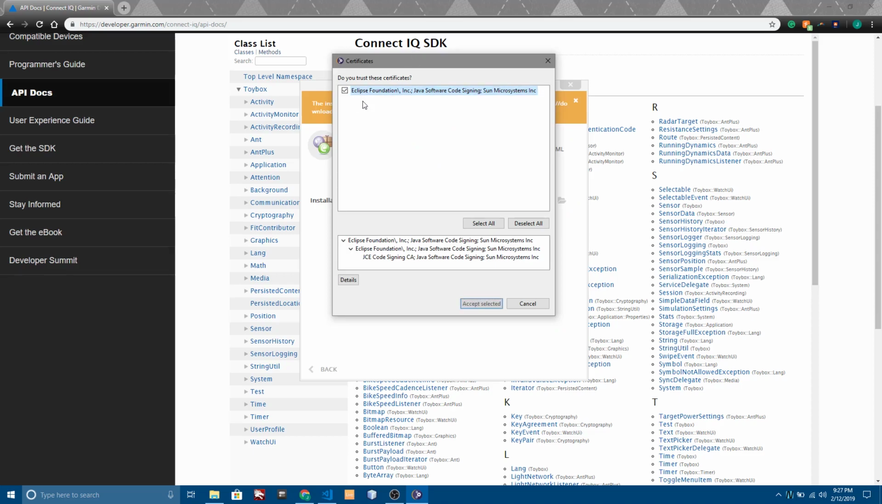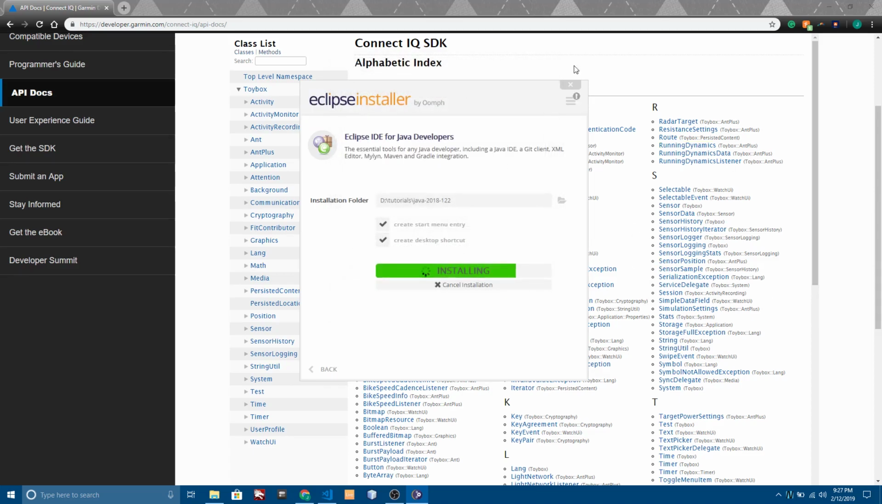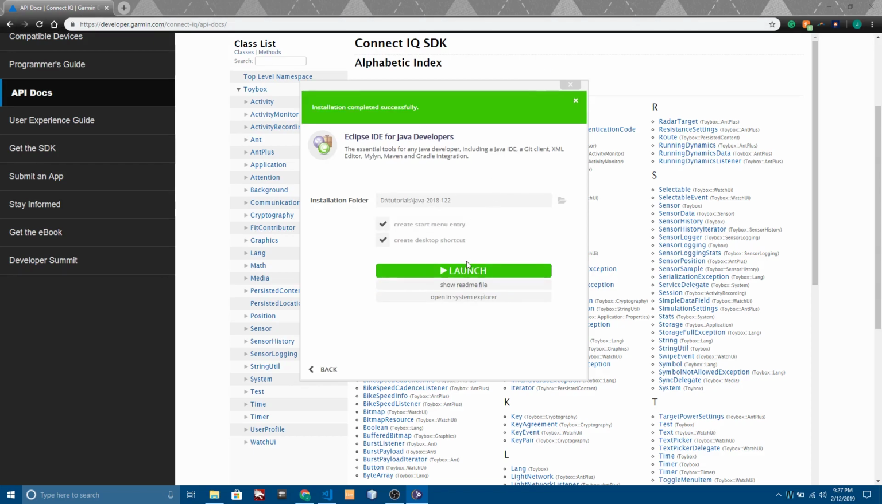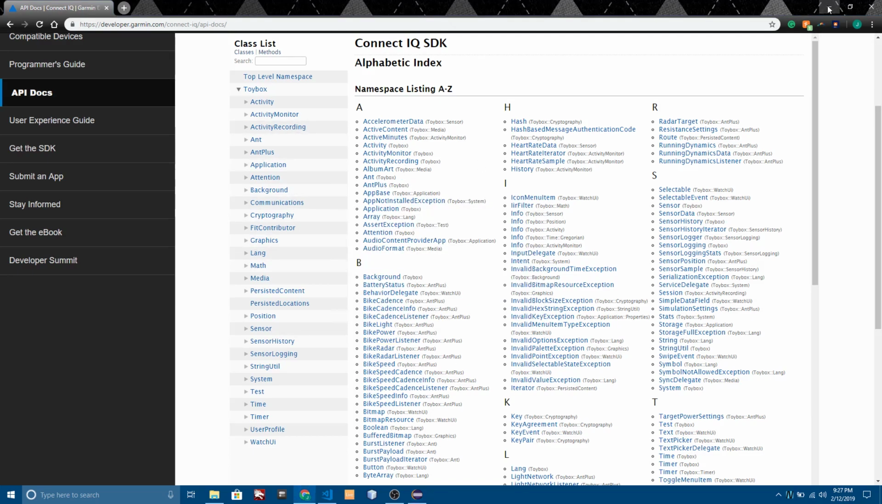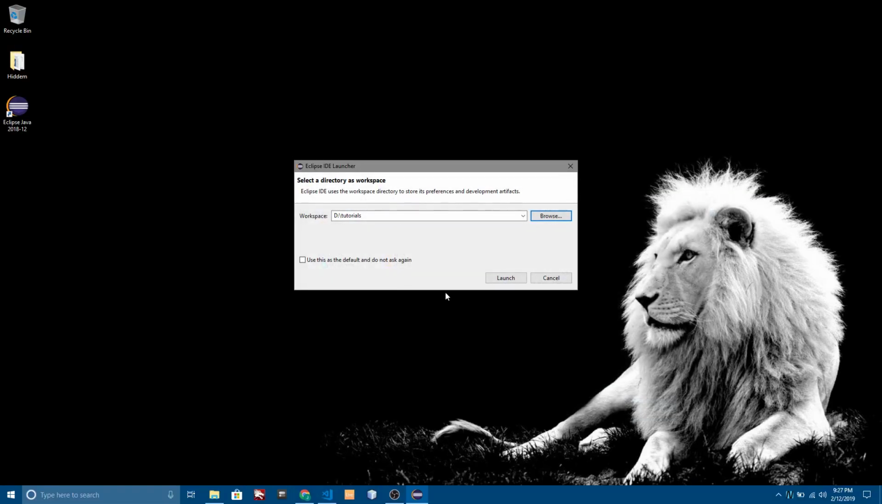Okay. Yes, I do trust this. And we're going to go ahead and finish this. All right, perfect. So let's launch Eclipse here. Eclipse is an IDE. If you're not familiar with what an IDE is, it's an integrated development environment, and it allows you to do a lot of different things. I'm going to use a different workspace here. You can use whatever the default is, but for this, I want to use my tutorials workspace that I've set up.